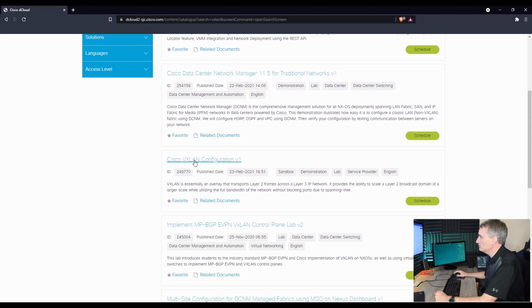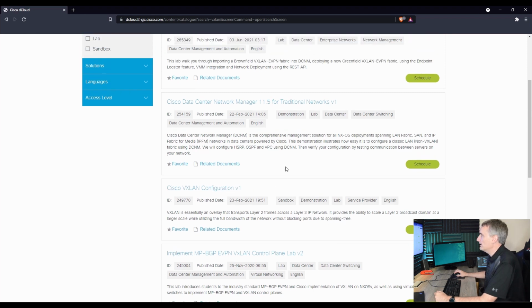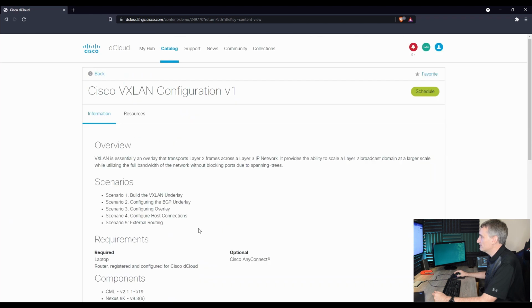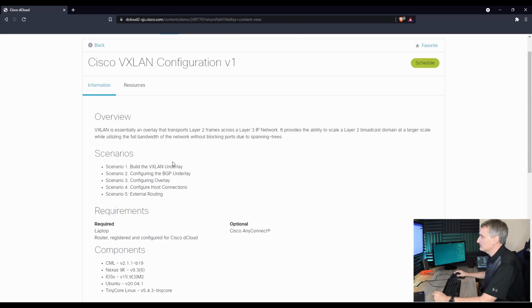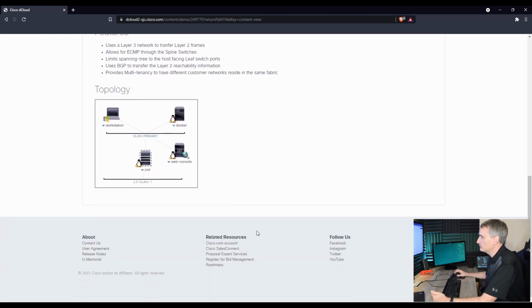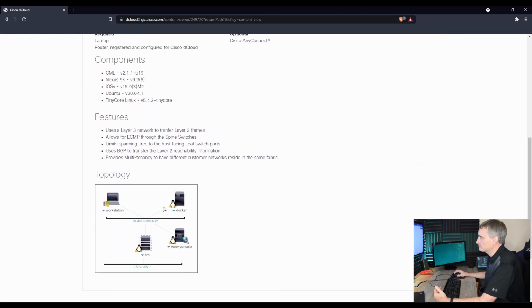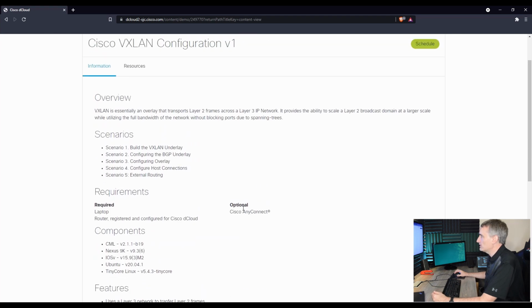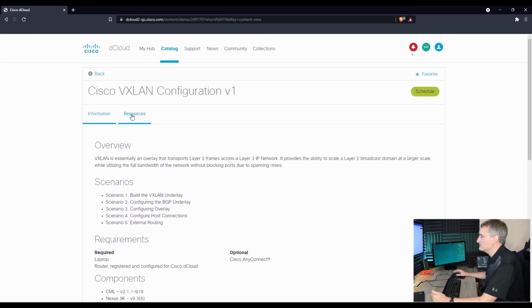Here I've got a Cisco VXLAN configuration v1, and this is identified as a Sandbox Lab. If I want to go into this one, I can get some information about it. It's going to talk about what this lab covers, go over some of the components, and give me a little overview of the topology. There's a little bit more detail. If you click on resources, it's going to download a PDF document with the full detail and a walkthrough of the lab if you choose to do the walkthrough.